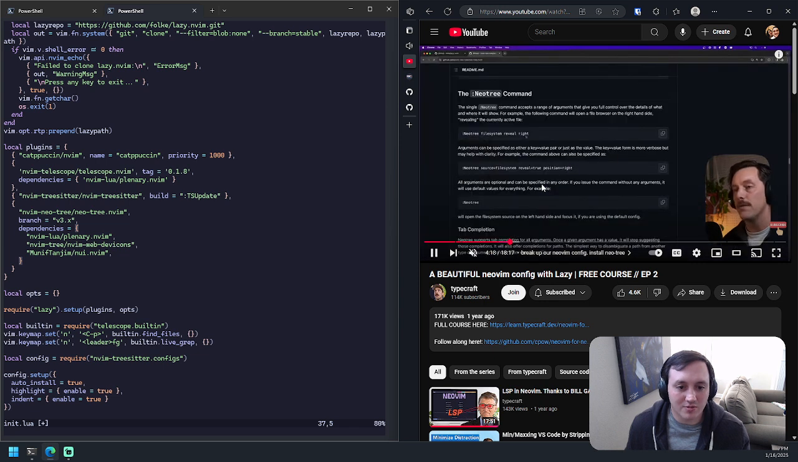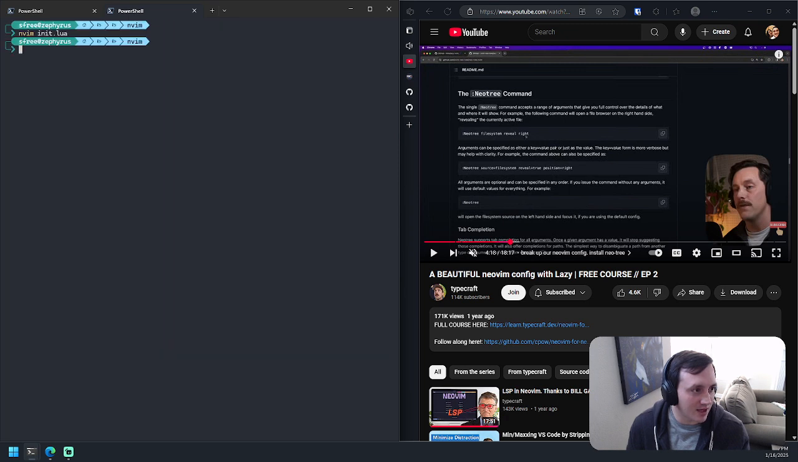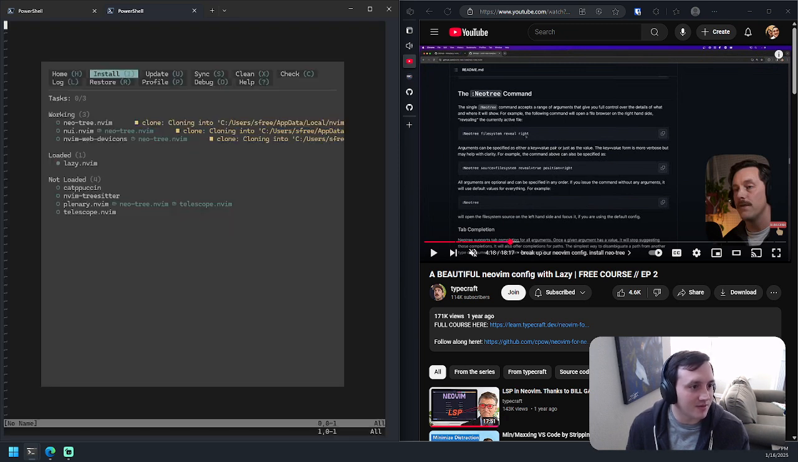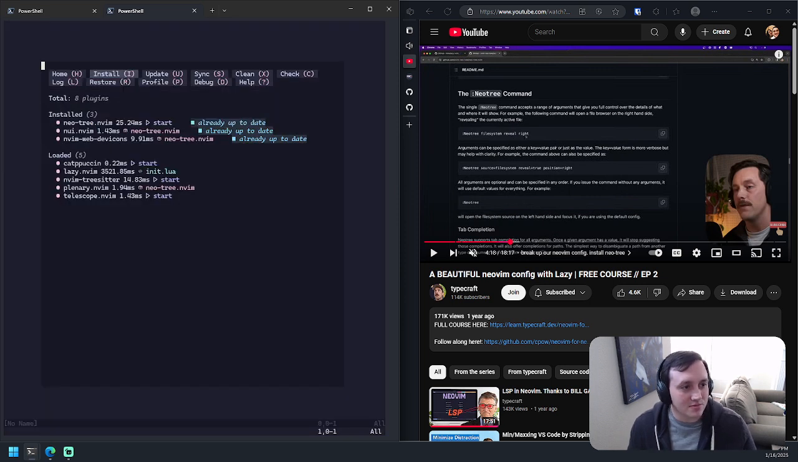Oh, okay. So I need to reload. I'm going to write this out, quit, and reload Neovim. And it's installing those plugins I added. Success! So I can escape that.